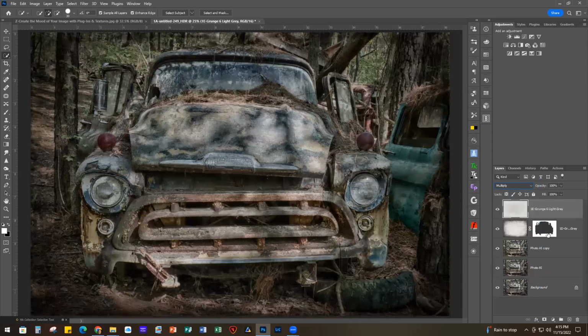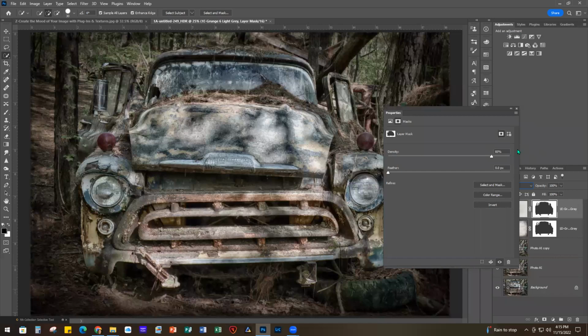And I'm going to use this same mask. So you can highlight your mask, hold down the Alt key on a PC, Option on a Mac, click and drag it, and it will duplicate that mask to your other layer. And then I'm going to change the density of this one to about 90%. So I'm getting a little less of that texture.